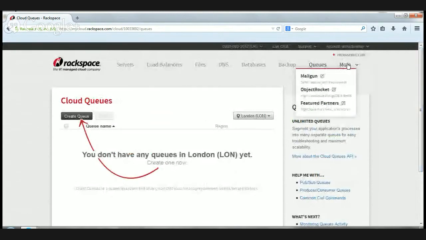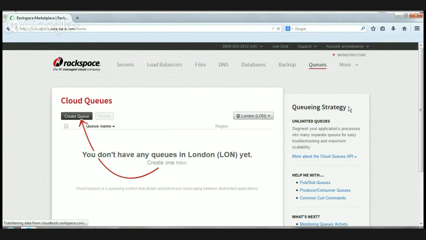So then last tab I want to touch on here is under the More tab, you'll see a couple links here. One is to Mailgun, which is great for sending marketing emails. We've also got a link to Object Rocket that will give you MongoDB as a service. And then last option here says featured partners. That will take you straight to our Cloud Tools marketplace.